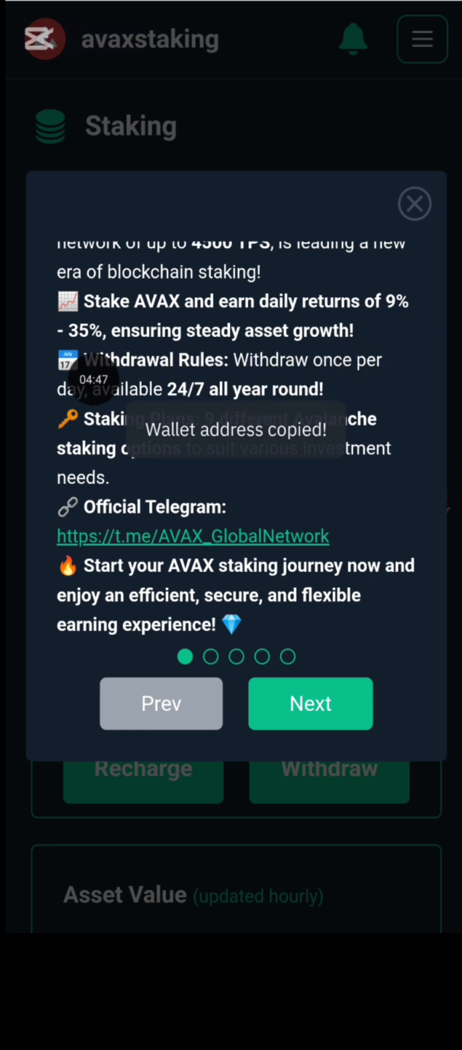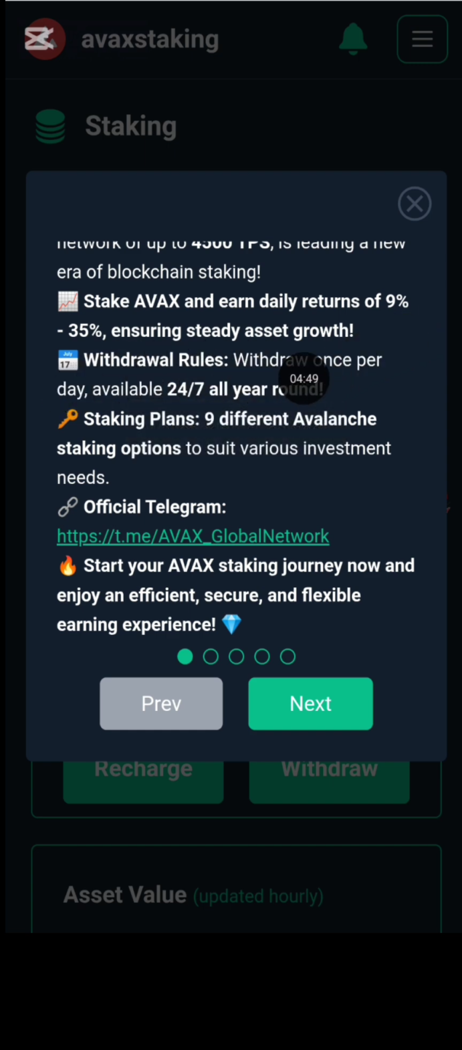This is the rule for withdrawals: withdraw once per day, available 24/7 all year round. So you can withdraw once per day. You can't withdraw more than that. You understand? And you can withdraw at any time. They don't have a specific time to withdraw. Anytime, any day, you can withdraw.